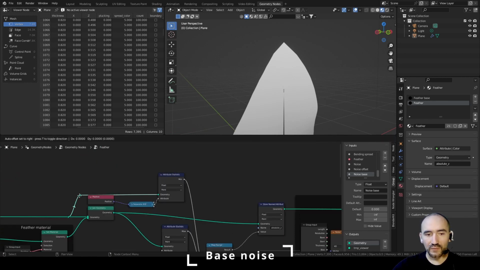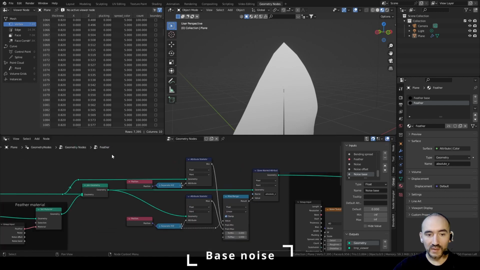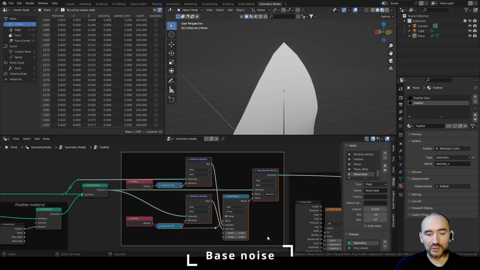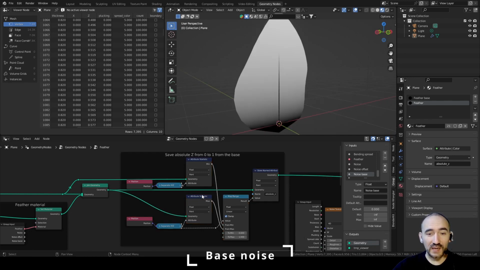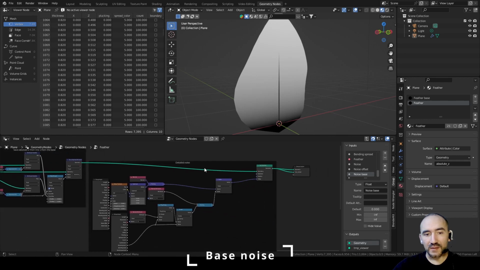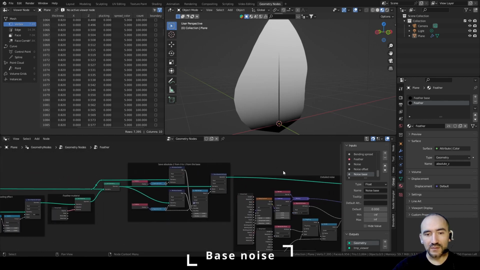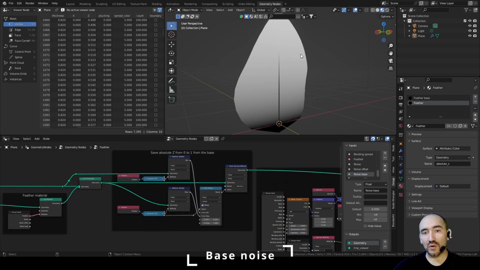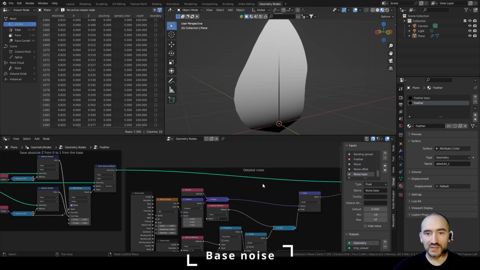We can move the nodes a little bit. We can select all these nodes, Ctrl J, F2, and name it save absolute Z from 0 to 1 from the base. Now we need another value before making the base noise, because we could probably have more than one feather in our environment. For this reason we can go here before the detail noise.